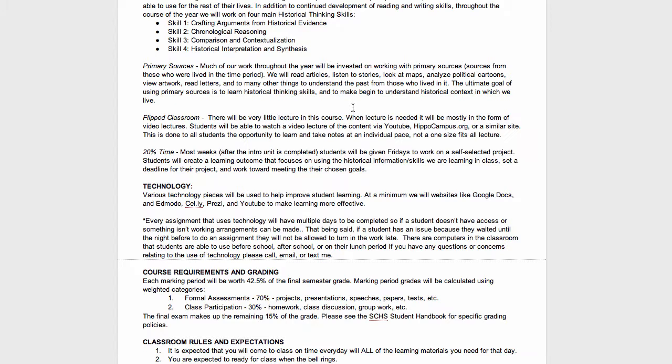Things that you need to be aware of, we do a lot with technology. We use Edmodo, Sway, Prezi, YouTube, and a whole bunch of other things in between. Google Docs is another one. But anytime there is an assignment that uses technology outside of class, they'll have at least 3 days to do it. So know that there's time built in case people don't have access, in case something breaks, in case their printer's down. I have 10 computers in my classroom that they can use before school, after school, during their lunch hour.